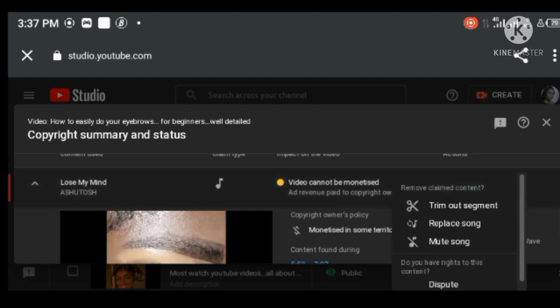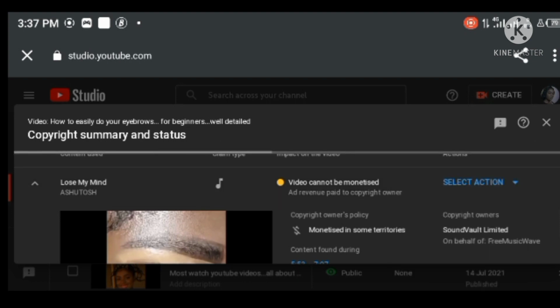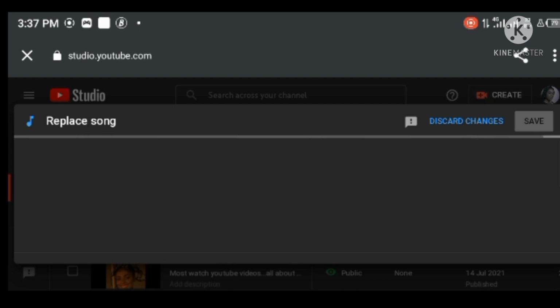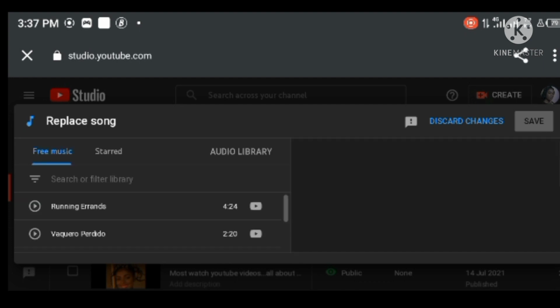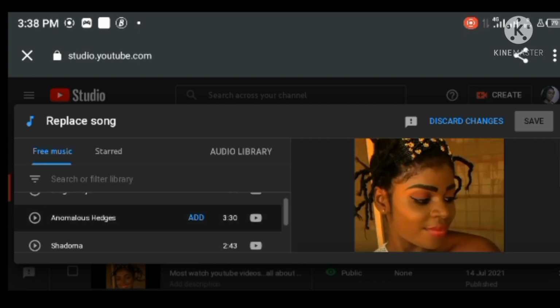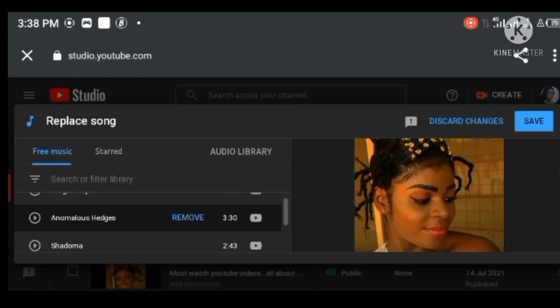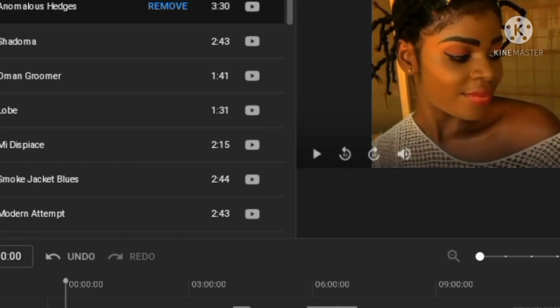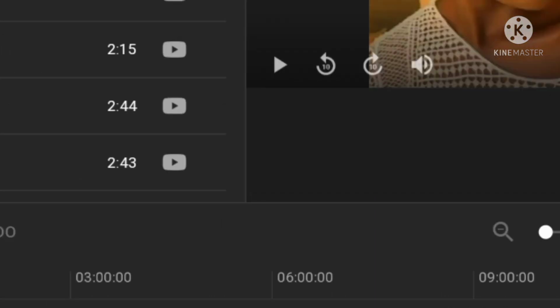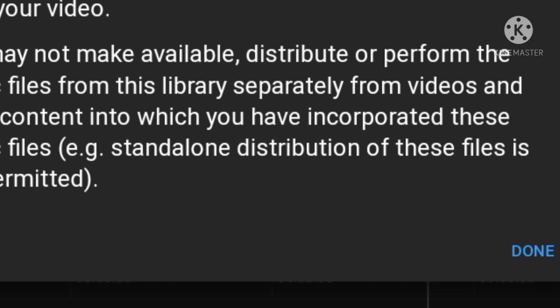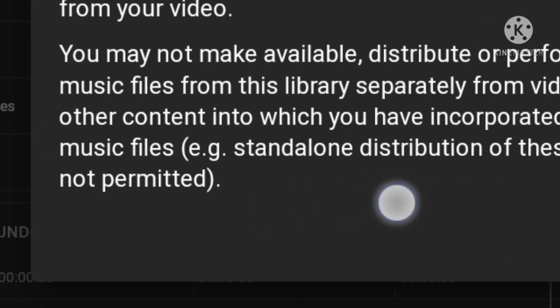So when you get there, you will select option. They'll ask you to trim out segment or mute it, mute song or replace it. Then you click on replace. So when you click on replace music, YouTube will take you to the YouTube audio library where you'll be able to select the music you want to replace the copyright music with.